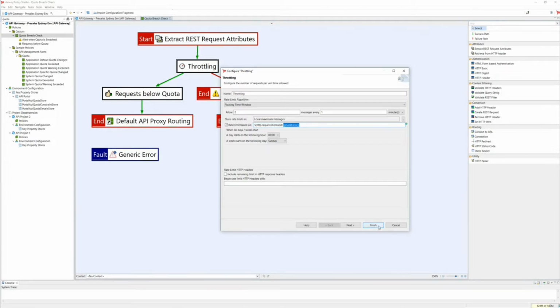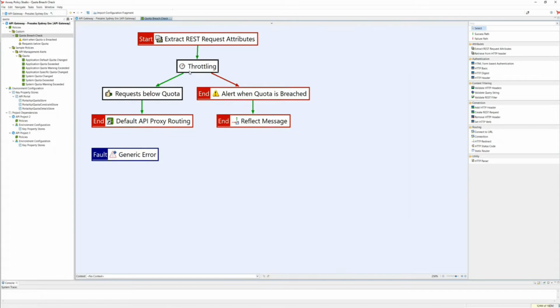And once you have this filter, till the quota is not breached, it will be a success, right? Otherwise, it will throw failure. So it will be a false that will be the response of this policy. If it's within the quota, it's going to go into the green arrow side, and we're denoting it's below quota, and we're doing default API proxy routing. This is the same thing, just pushing back to the Temenos service.